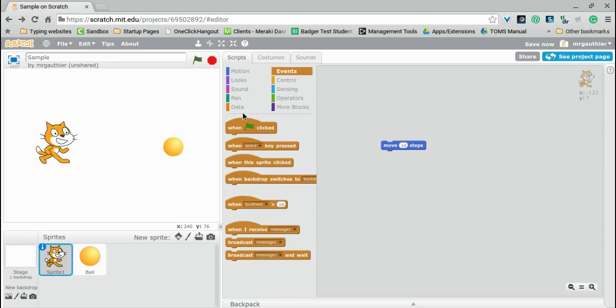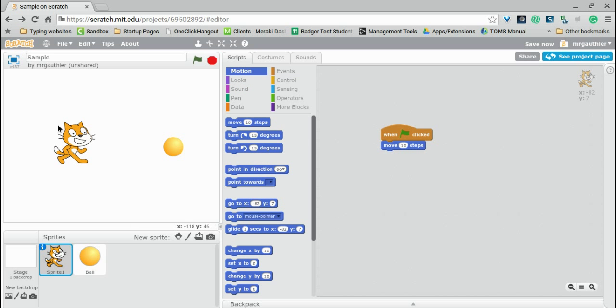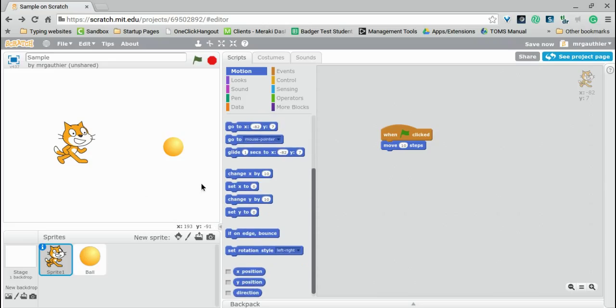So if I click on an event, and I just use when the green flag is clicked, it will move the cat forward. Now that's really nice, but then it becomes quite tricky when you're trying to move up and down or left and right. And for me, it's a lot simpler if I use the XY coordinates to make that work. So instead of moving 10 steps, I use these. Change X by 10 and change Y by 10, at least to start with.